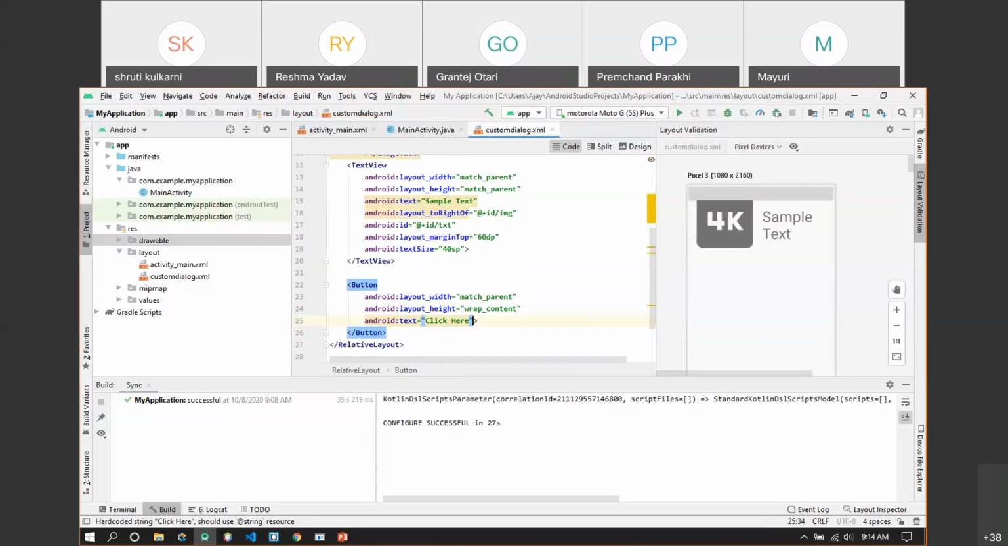Now this is the button which is displayed by default in the top left. We need to take it downward. So I can say layout below, @+id, I will take it below the image. Okay, so the button will be taken below the image.